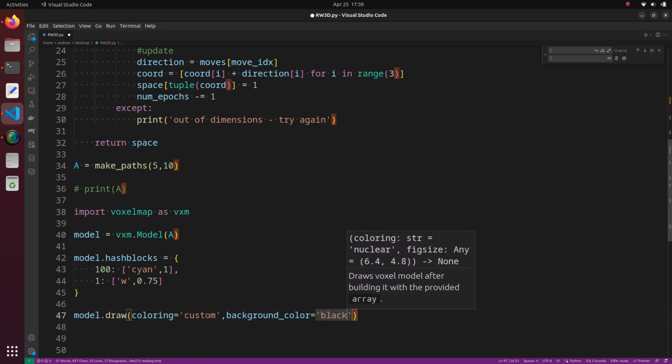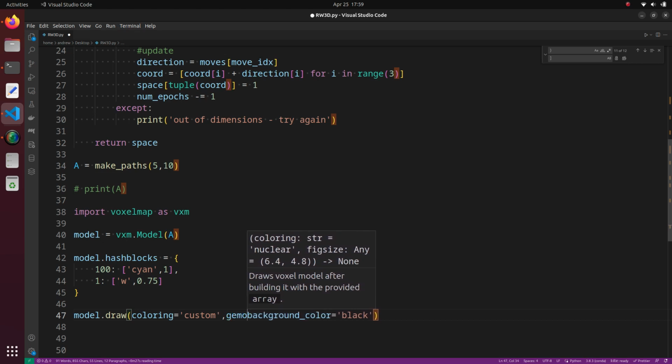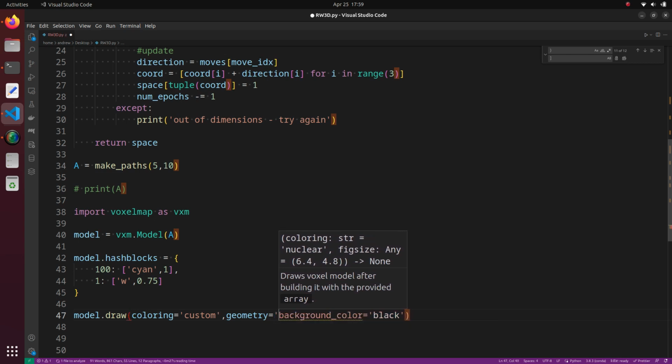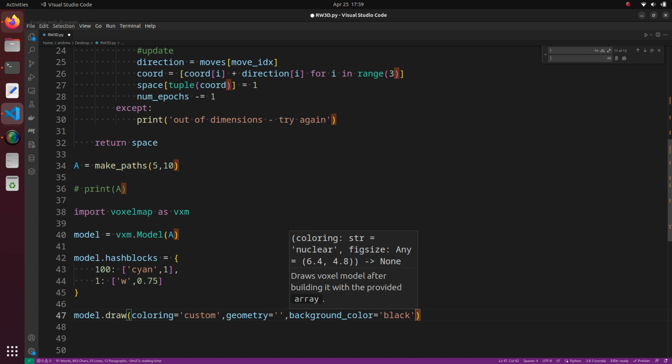And if you'd like, we now also have a new feature for VoxelMap, which is called geometry. So you can choose between either voxels or spheres. I believe spheres are called, what did I end up calling spheres? Let me see. I need to go to the VoxelMap documentation because I don't remember.